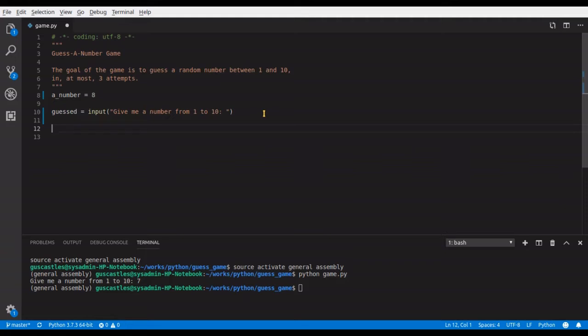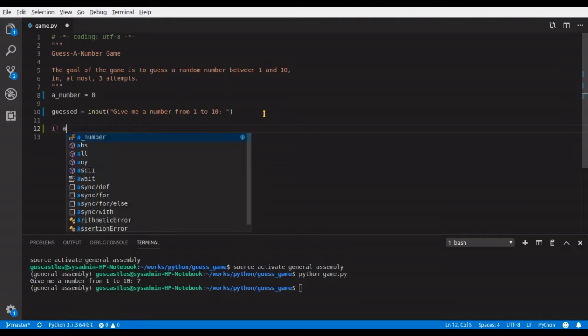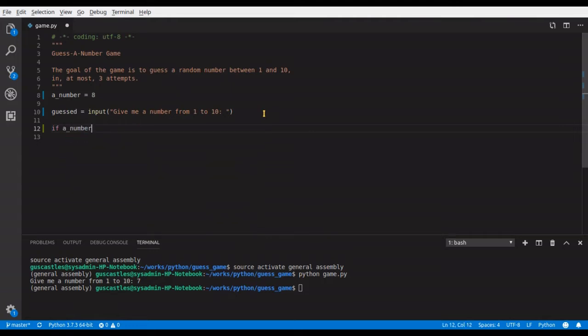So we're gonna do this. So if what? What has to be the condition here? Something has to be equal to something else. If a number, right? If a number equals what? Guessed. Yep, if a number equals guessed, and this is how you do it in Python.